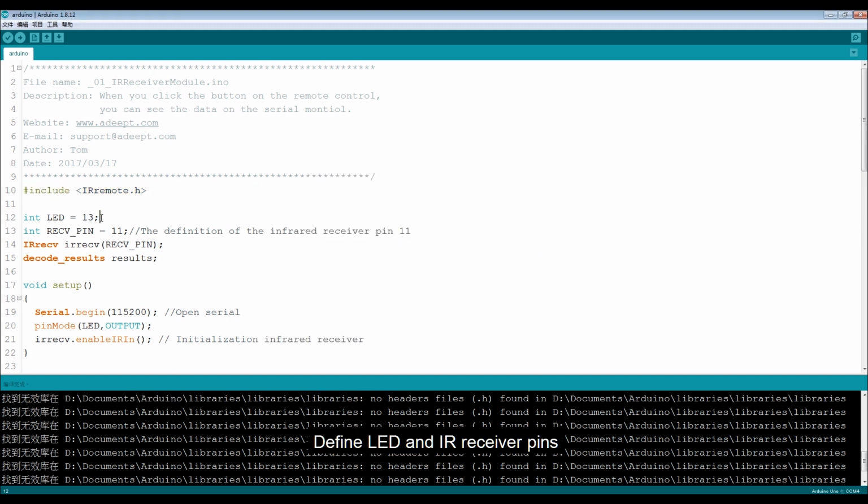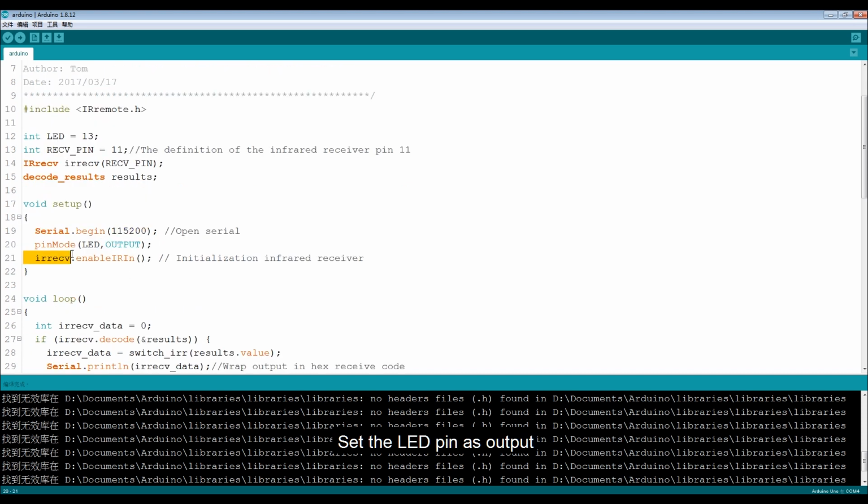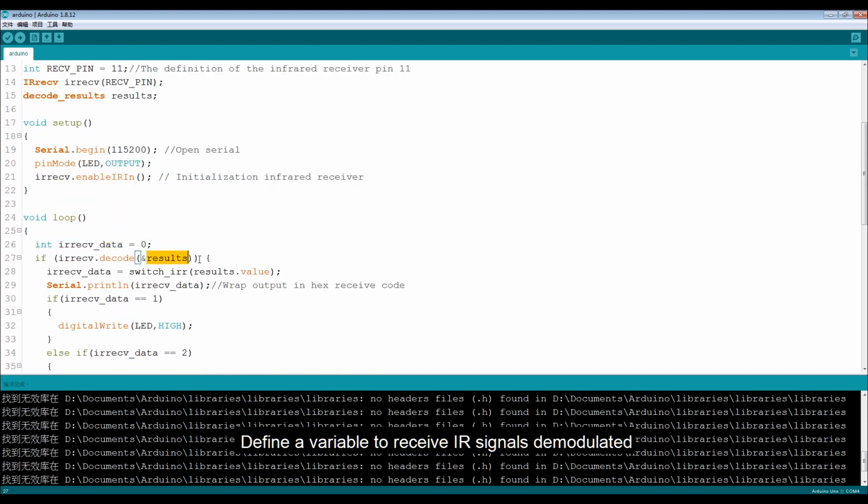Define the LED and IR receiver pins. Set the pin as the IR receiver pin. Define a variable for IR signals received. Set the serial baud rate as 115200. Set the LED pin as output. Initialize the IR receiver. Define a variable to receive the demodulated IR signals.